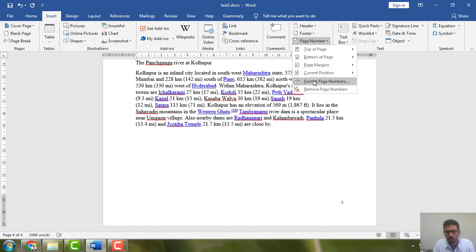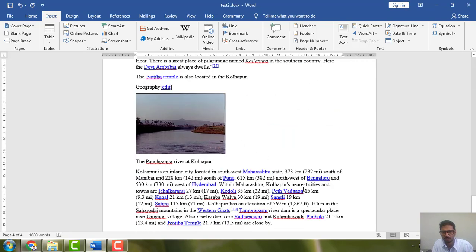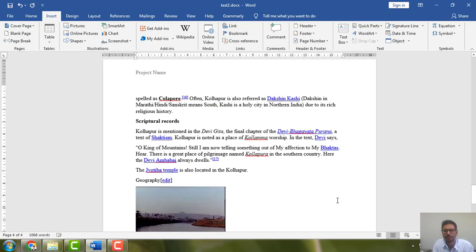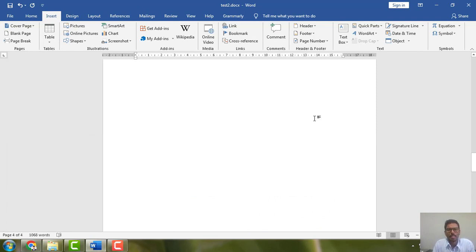So what you can do is format page number, start at, you can say a number. Again you can change the format here and these things will change automatically. So this is another way of doing it.